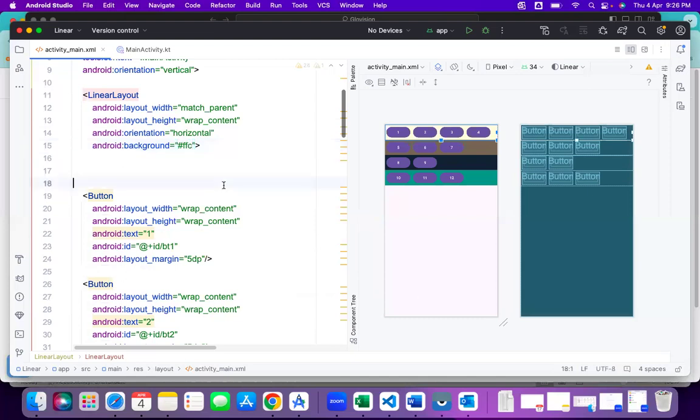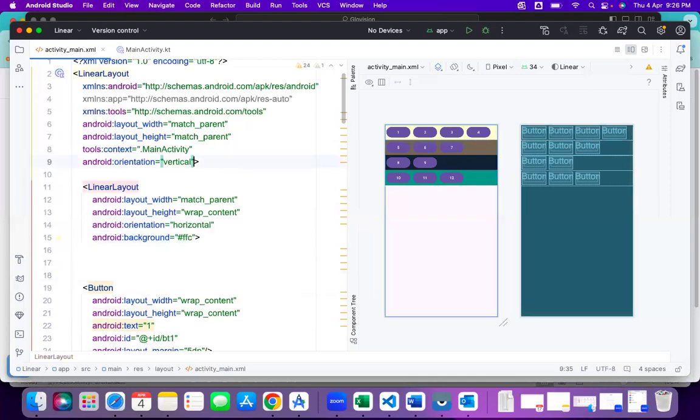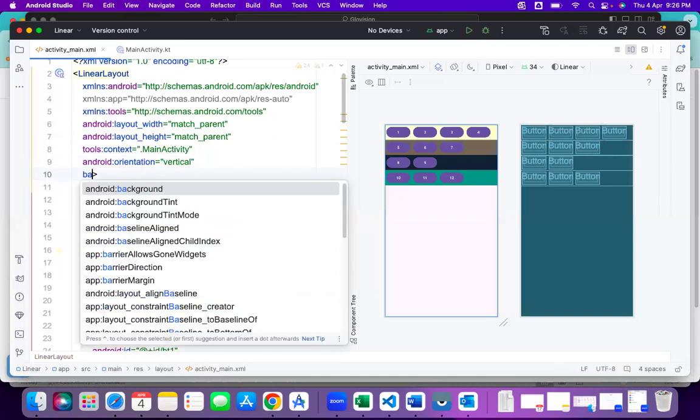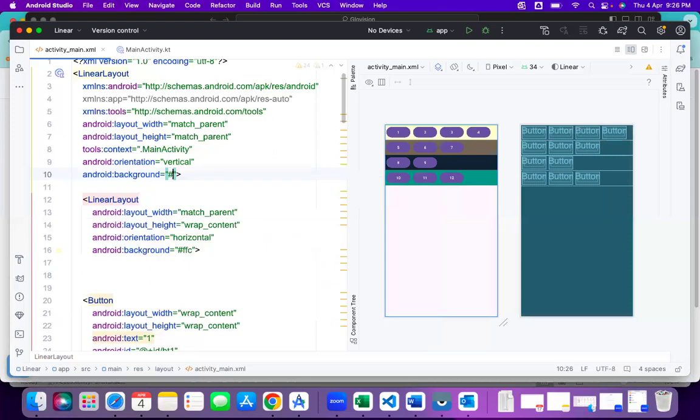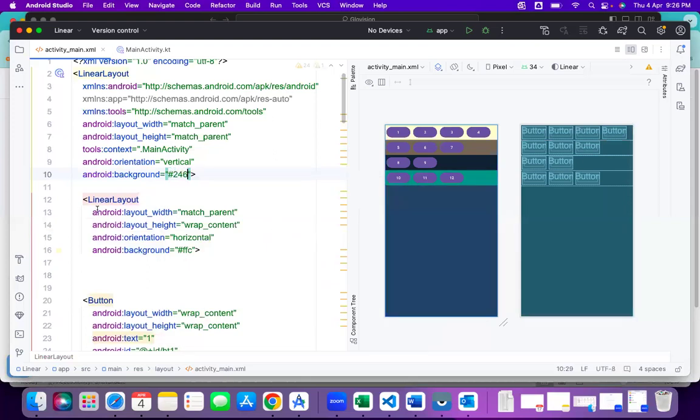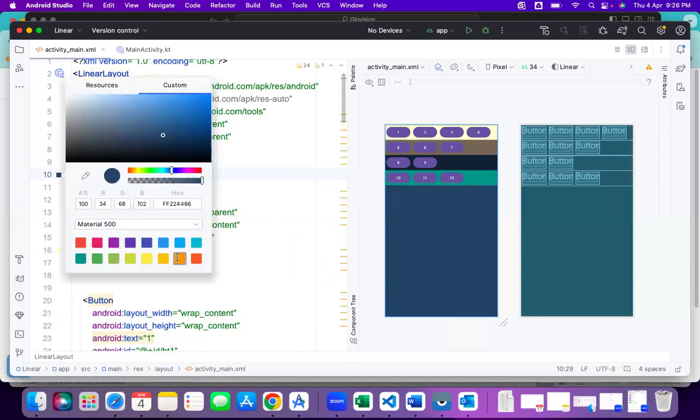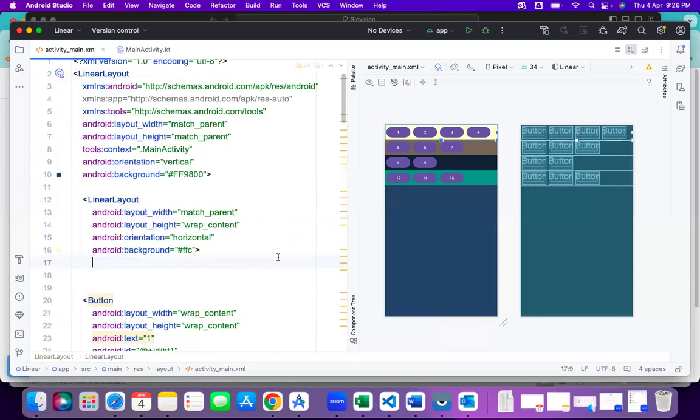So this color combination should be A to F and 0 to 9 combination, right? So I have given the colors like this. Even for the parent also, I'll give some background color. Background, so dash 246. See, for the parent, I have given it like this, right?